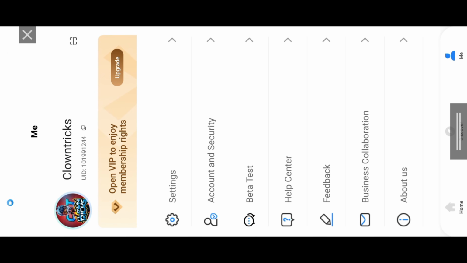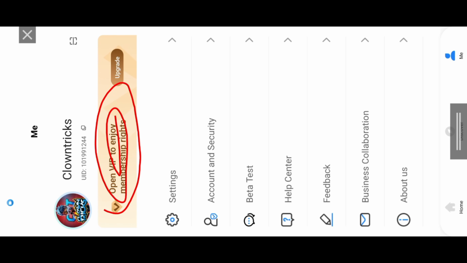The logic behind the process is that Google usually doesn't verify recently logged-in accounts. That's why we log in first in the original app, then instantly log in again with the mod app. Now let's start our modding process. Let's make this app VIP for lifetime.